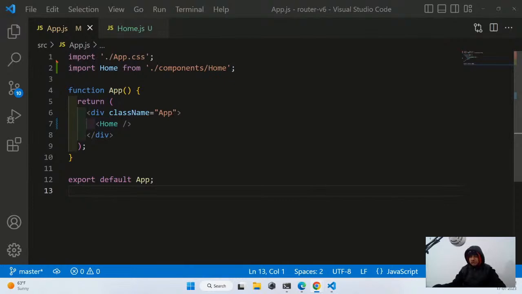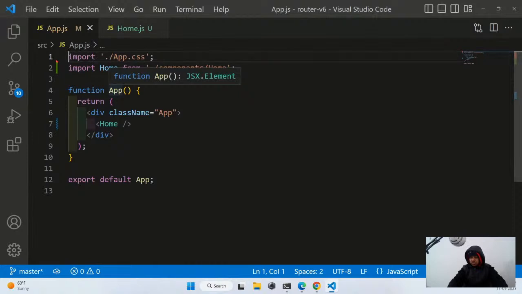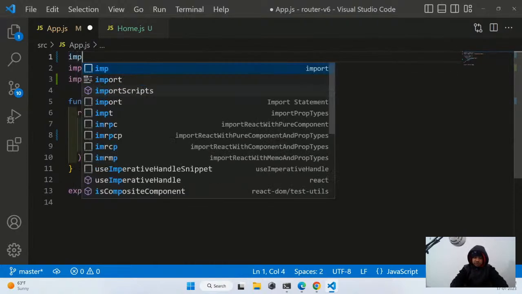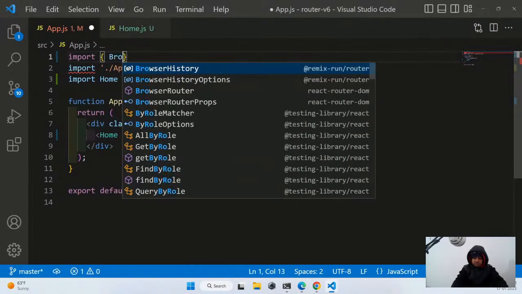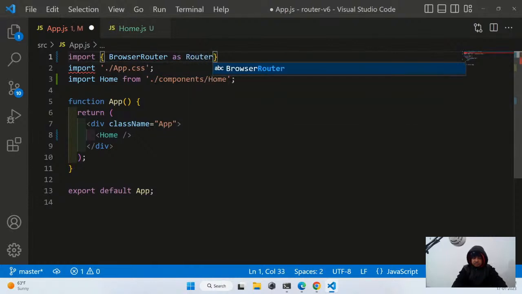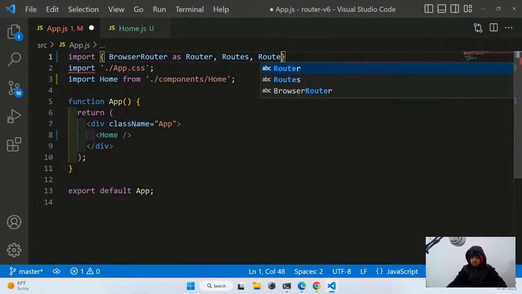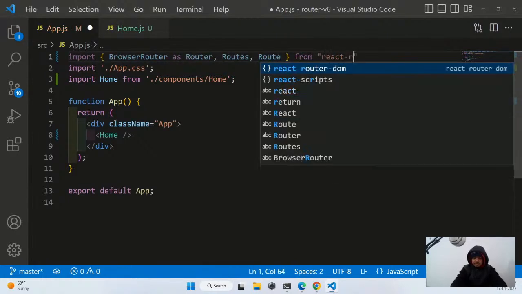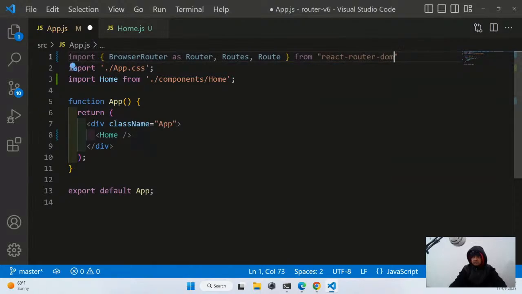But React Router version 6 is used in a different way. The terms are totally different from what we had before; there is no Switch and all those things. So I will come here first and do import BrowserRouter as Router, Routes, Route from react-router-dom.